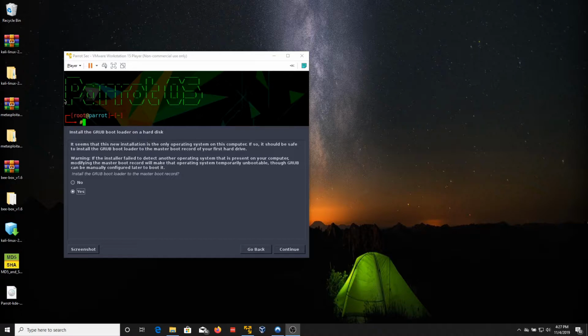It seems the newest installation is the only operating system on the computer, so it should be safe to install the GRUB bootloader to the master boot record. Warning: if the installer failed to detect another operating system present on your computer. Pretty much it's saying if there's another OS on your computer and it hasn't detected it, it can lead to errors. Well, we're creating a virtual machine on a virtual partition, so it really doesn't matter because we have technically no other OS on this partition. So we can just go ahead and hit continue.